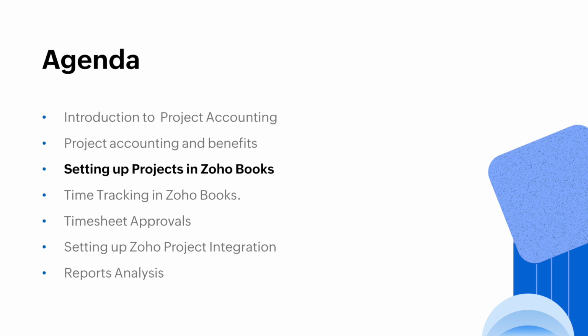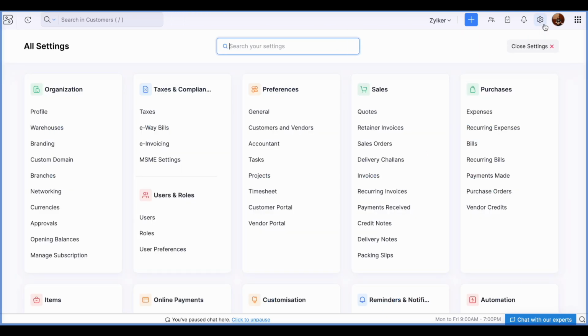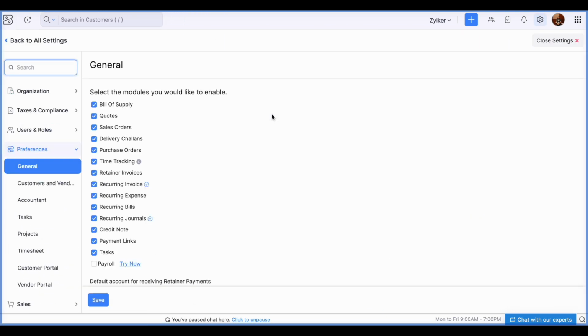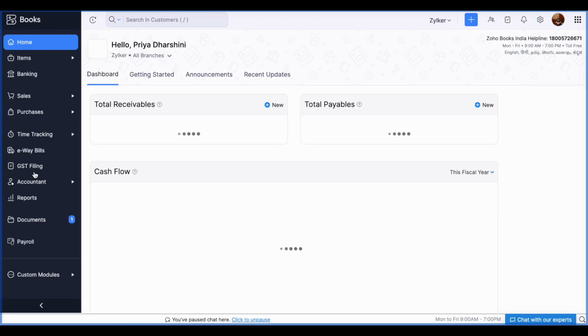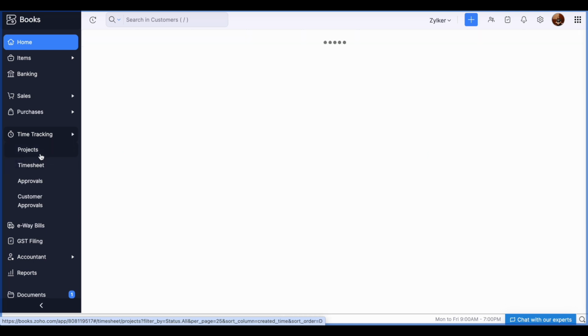Now, if you are into any service related business, or if you take up projects from customers and invoice them using the project, then you can use the time tracking module available in Zoho Books. This module is available by default. In order to enable the time tracking module, just go to settings. Under preferences, general, you will find an option to enable the time tracking module. Once you save this, the time tracking module gets enabled for your organization, wherein you will be able to create your projects and record your timesheets.